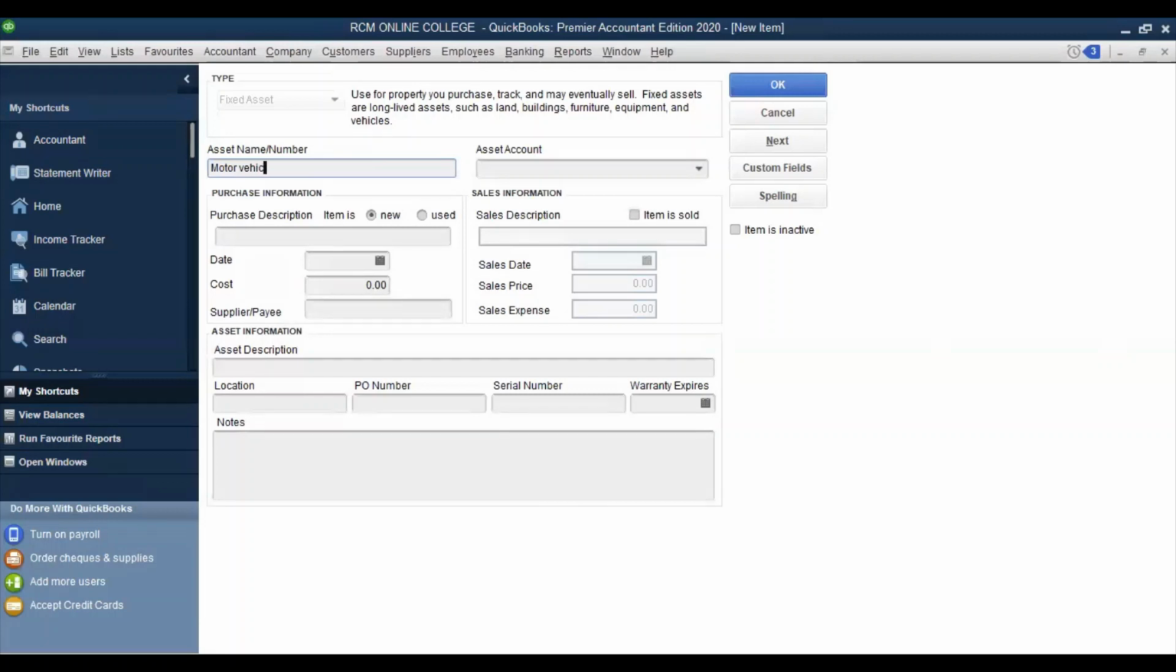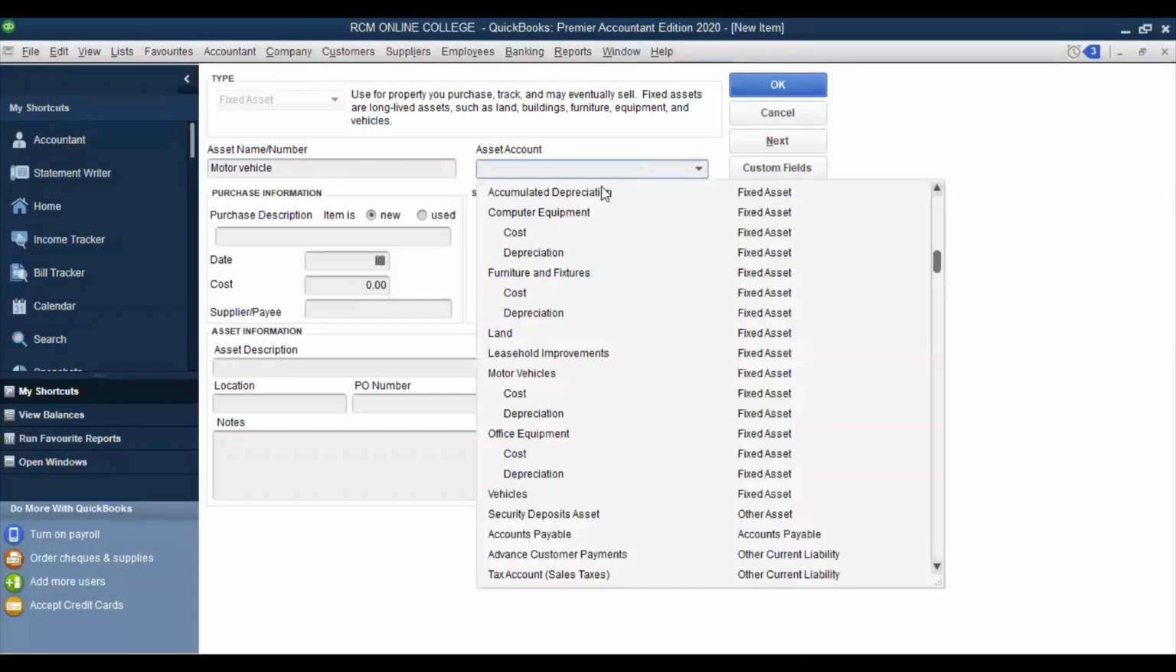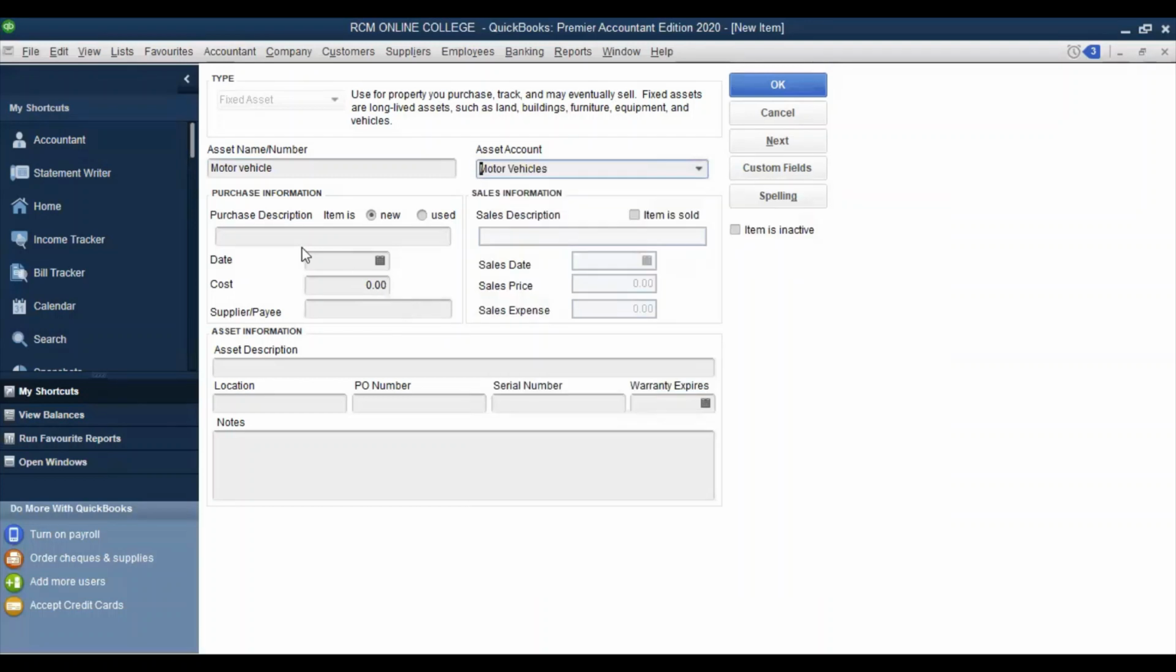What is the asset account? Asset account for motor vehicle. It is motor vehicles. Purchase description. This is a black Range Rover. Of course, you don't want to buy a Probox here. To buy a Probox, to buy a Vitz, great. All up to you. We don't buy Vitz here.